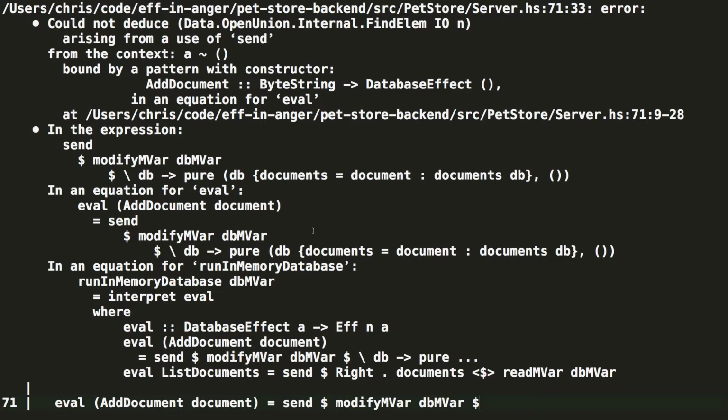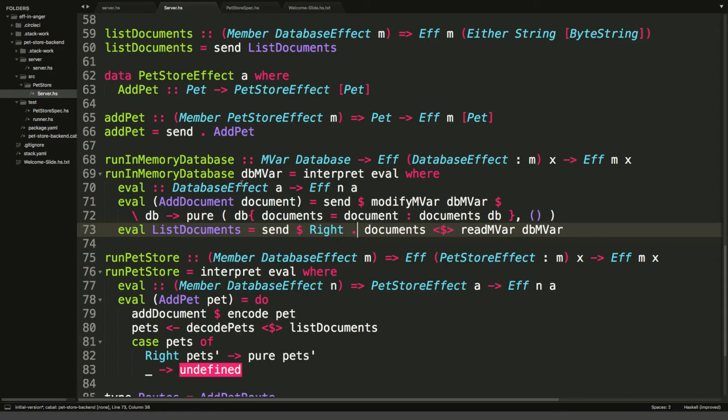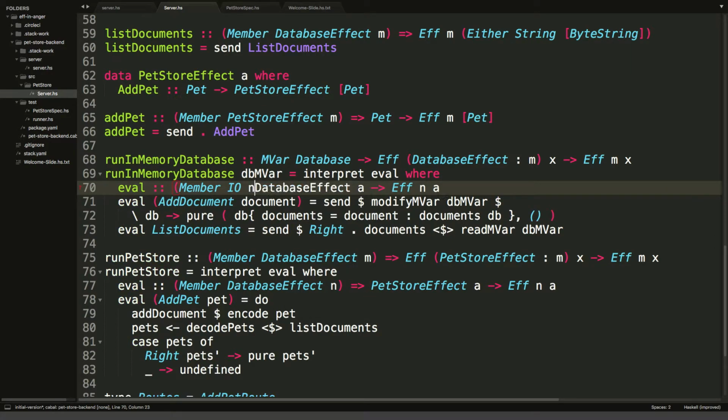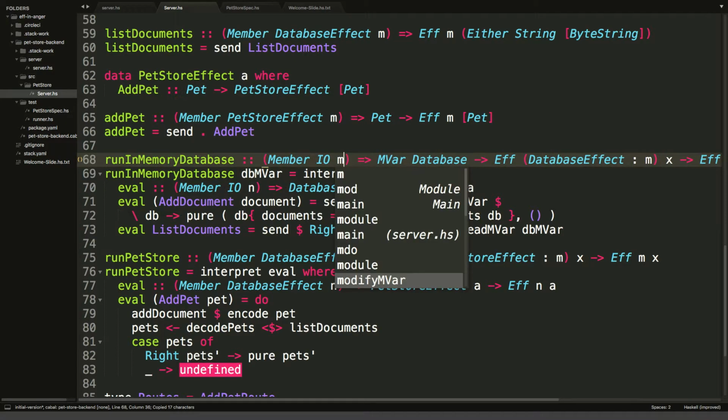Oh, what's that? Now it says, hey, you actually need IO to be part of your effect stack. Of course, yes, because we are doing IO, so there is no way around it. So we need to tell it, hey, there's a member IO in our effect stack. Oh, it's N. And we need to tell it at the top level as well, for M. Okay. Yes.